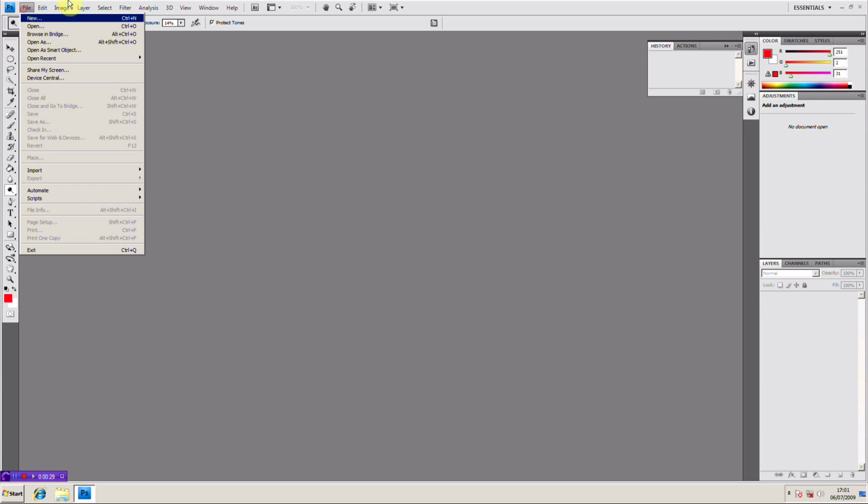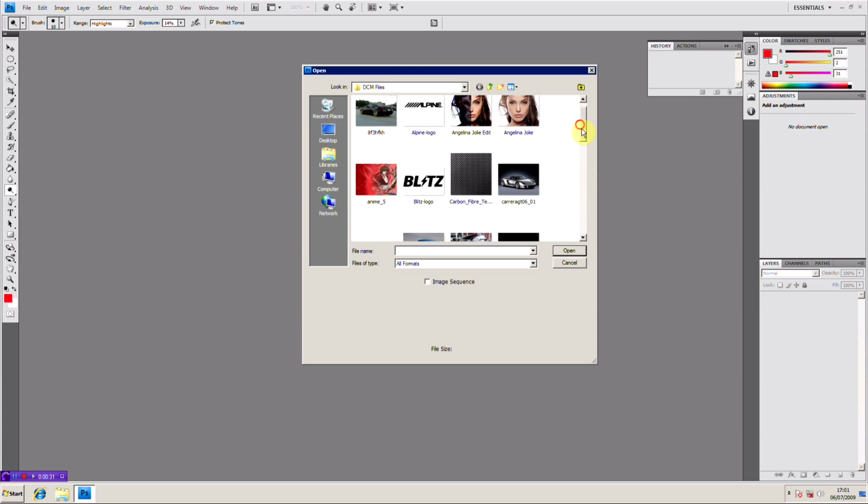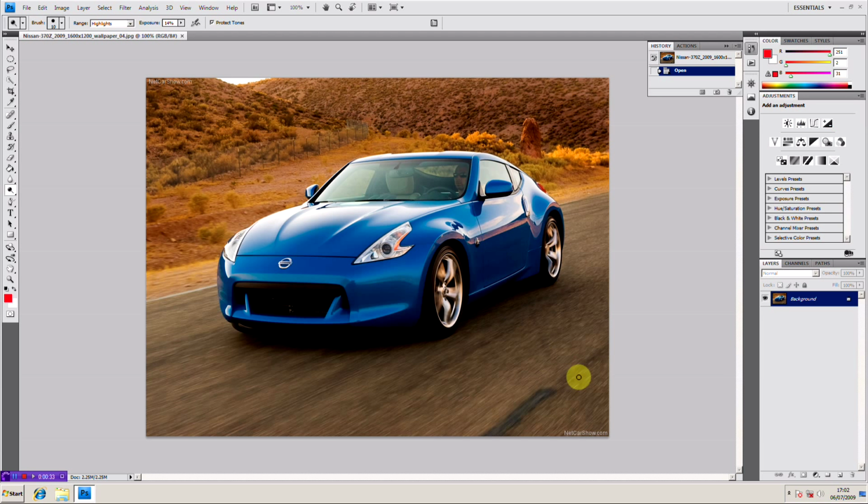Okay, so let me open up an image of a car which I downloaded earlier on, which is a Nissan 370Z. Okay, guys, and if you're struggling to find high-res images, I do recommend this website, which is netcarshow.com. I went on this website earlier, and there's absolutely millions of pictures ranging from luxury cars, SUVs, sports cars, coupes, you name it. They've got high-res images of all these different types of cars. So check it out. Definitely good images to start working on.